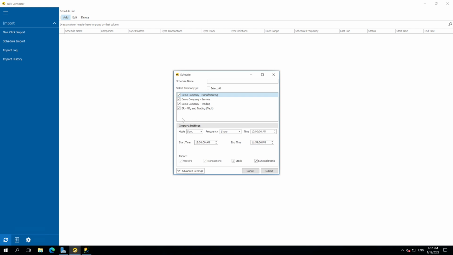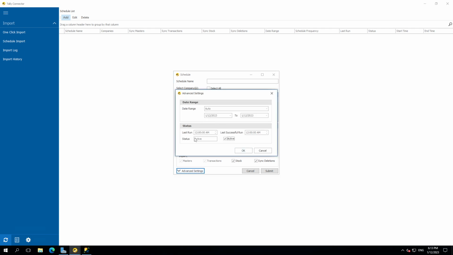So you can set up a schedule and there are various schedule frequencies available. You can set up multiple schedules. You can set the active times. So in case you only want the import to run in the night or specific times, you can do all of that. And then we've got advanced settings as well.